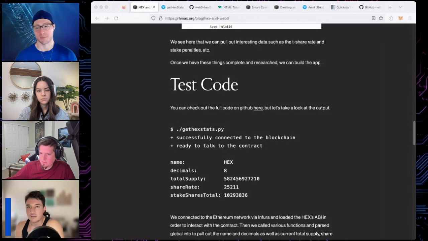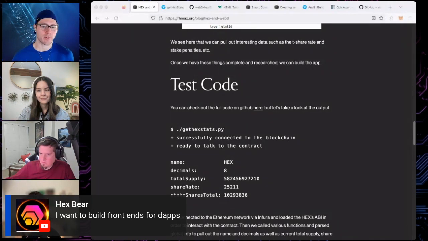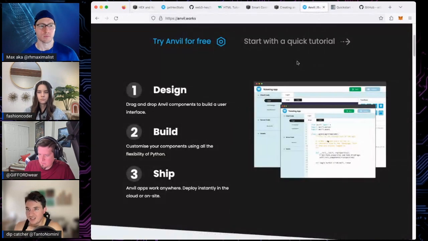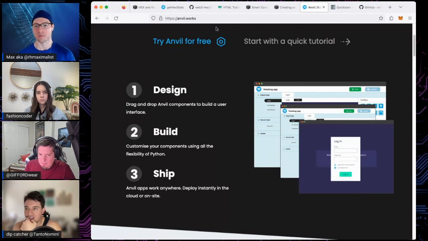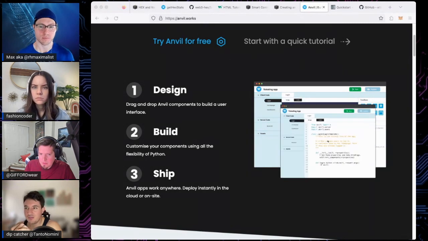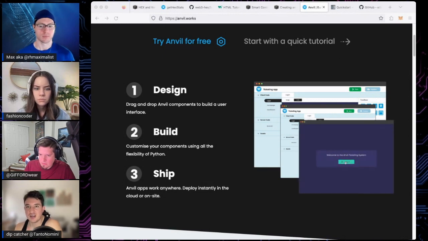But yeah. Hexberry, I want to build a front end for dApps. Yeah, is that so? I guess maybe you can talk about that too. How could Hexberry get started doing that? Yeah, so definitely I use Anvil, and so just sign up for an Anvil account and learn the basics of that, and then once you get the hang of using Anvil, let me know, and then I could send a link with an example of RHMax. I think I might have sent it to you actually. That one, I think it was the MetaMask.